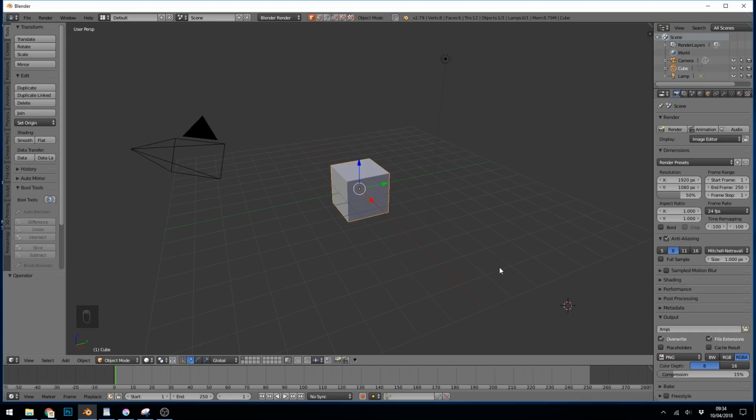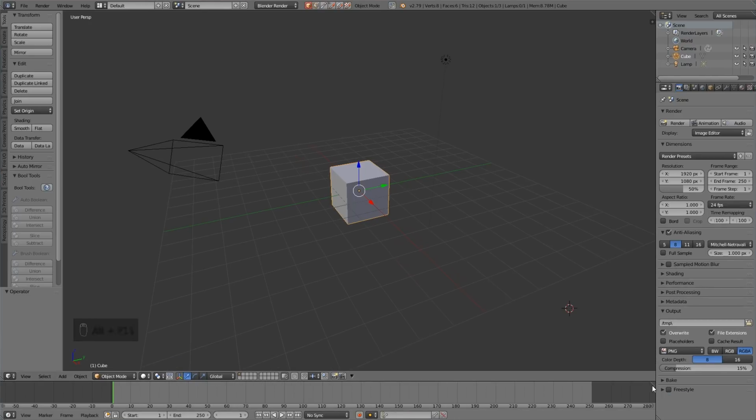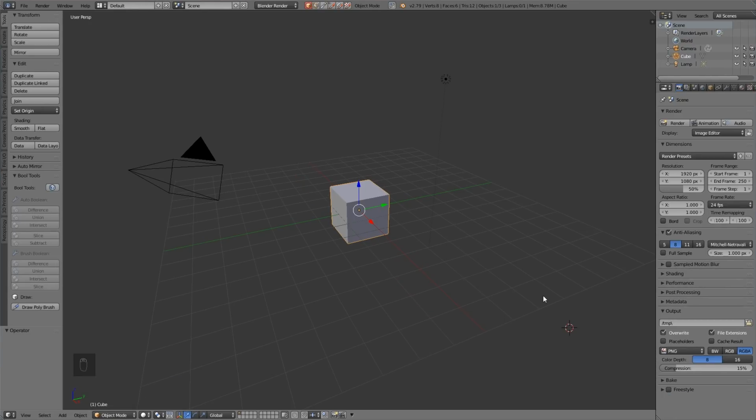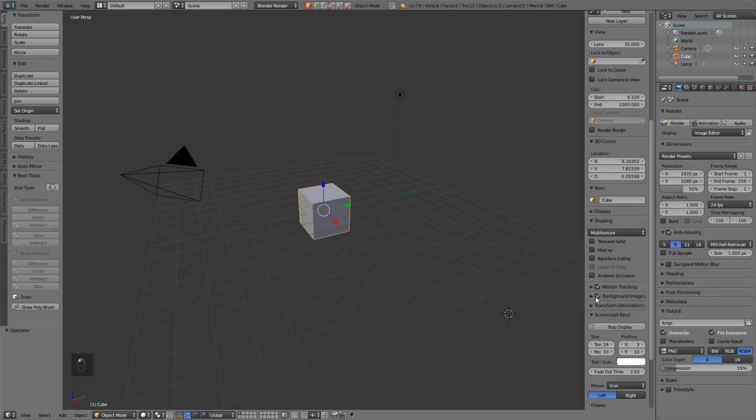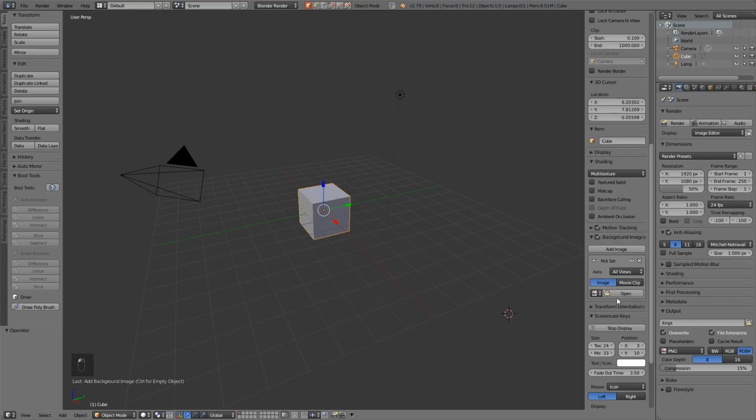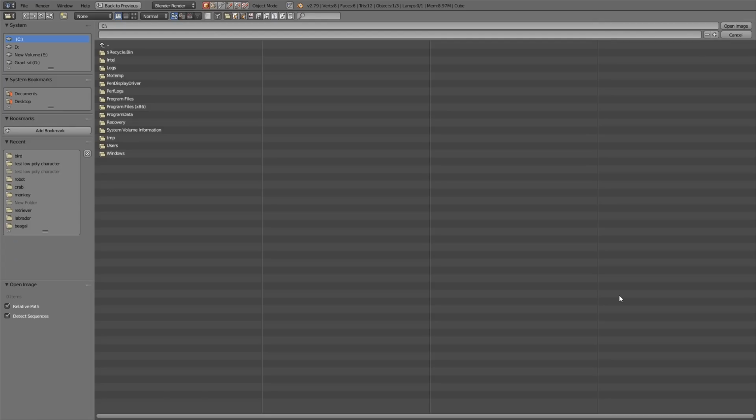Okay, so we'll start by getting our background images in. I'm just going to get rid of the timeline. Press N to get up your toolbar, and you'll find background images near the bottom there. Then add background image, add image, and then find your background image here.